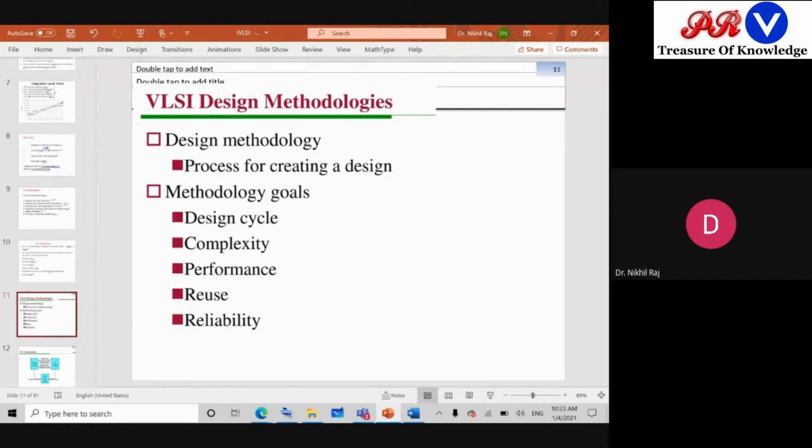So now coming to VLSI methodology, what is the design methodology when we do VLSI? The target is the process for creating a design, any particular design: how to create it, what we have to keep in mind, what things we have to consider. All those things are defined in the VLSI design methodology.